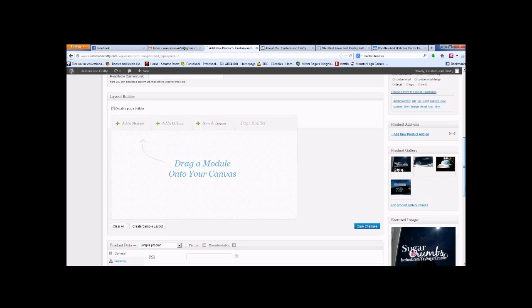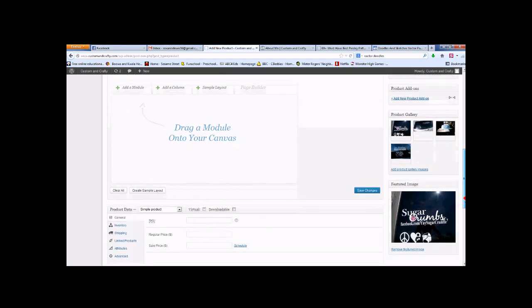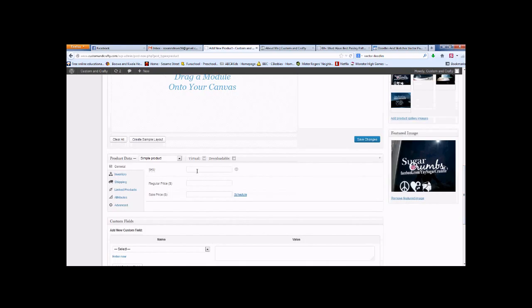Okay, now we want to write in our information about this product. So if you have SKU numbers, if you want to use SKU numbers, you would type that in here. And then you're going to want to type in your price. I'm just going to say it's $15. And let's say that this is on sale for $12. Or maybe you want to set this up where it will be on sale, you know, during a certain time. This is where you would set that up.